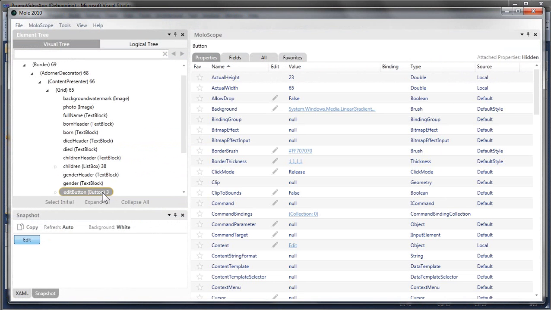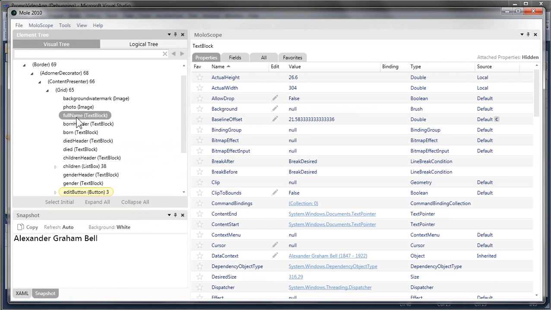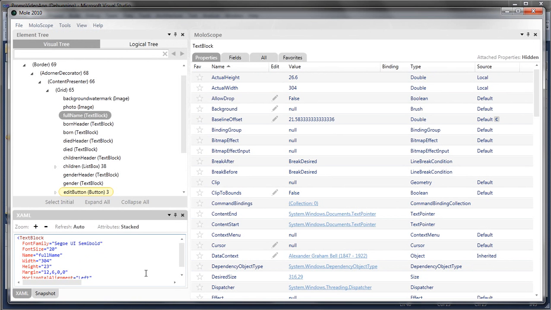As you can see, the initially selected element in the element tree is the edit button. Now I could come over here and select, let's say, the full name text block, which is another visual element in my user interface, and the Moloscope updates to show all the public properties of that text block, the snapshot updates to display a rendering of it, and the XAML tab over here, if you happen to be doing WPF development, will show you a XAML representation of the selected element as well.